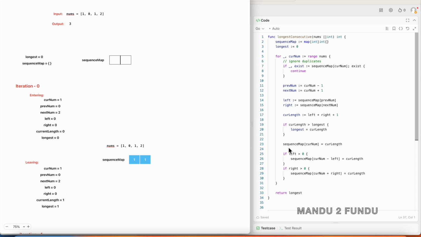And then we add an entry for the current number with the current sequence length. So the current number is 1 and the current sequence length is 1. So we add this entry.